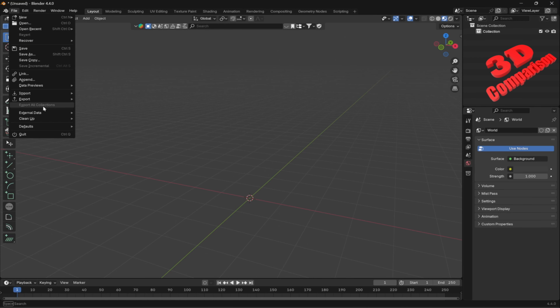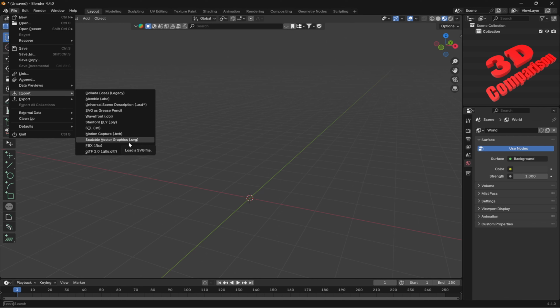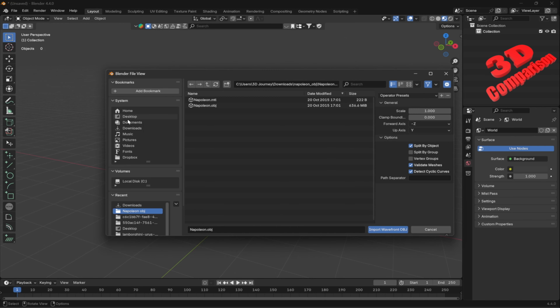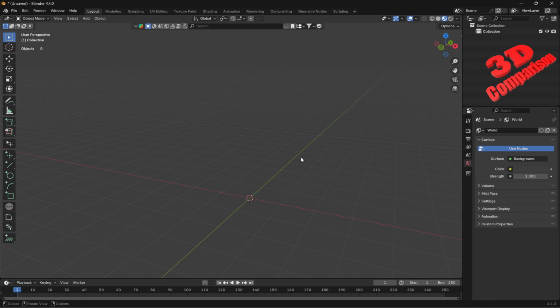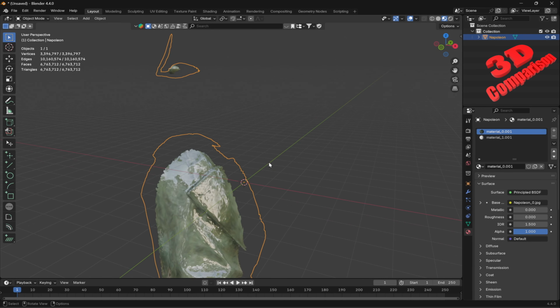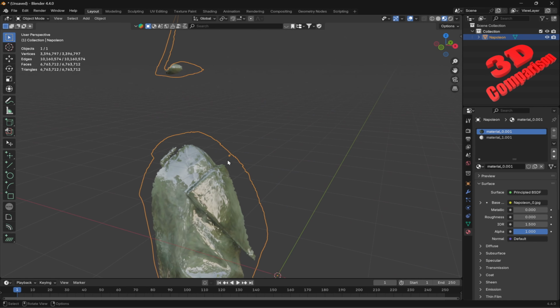So within Blender, I will go to File, Import. I want this to be imported as an OBJ because that's the file format. So this will be 637 megabytes. So I'm going to import it. By default within Blender, this will be scaled. So the clipping plane will look like this.